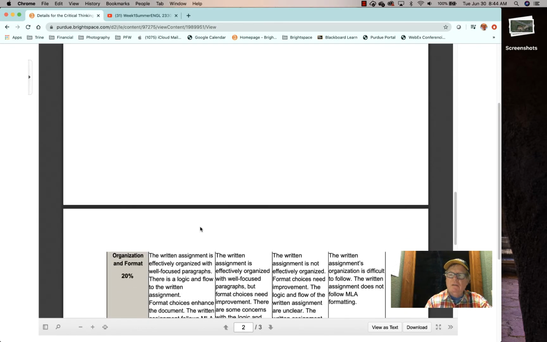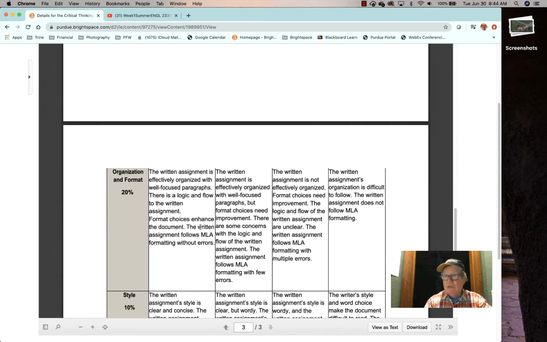Go down, sorry. Organization and format. Did you set the paper up in MLA style format? You know, in business and in college, there are certain ways to do things, just like in any profession, so that's what that's all about.